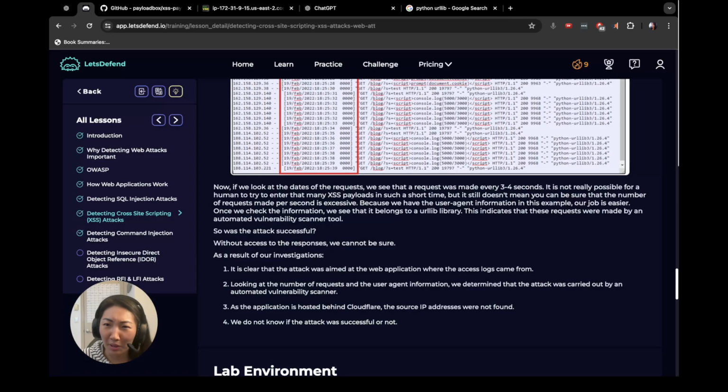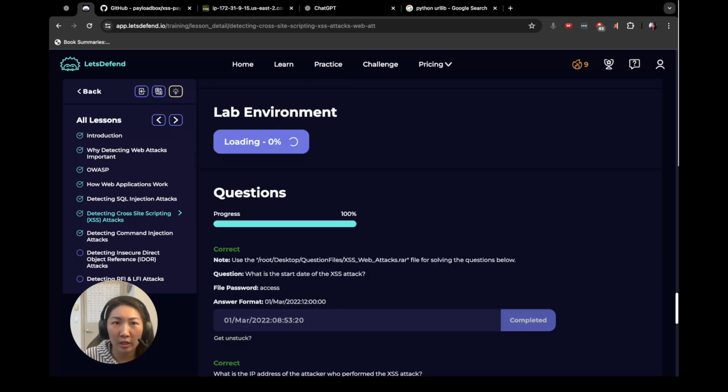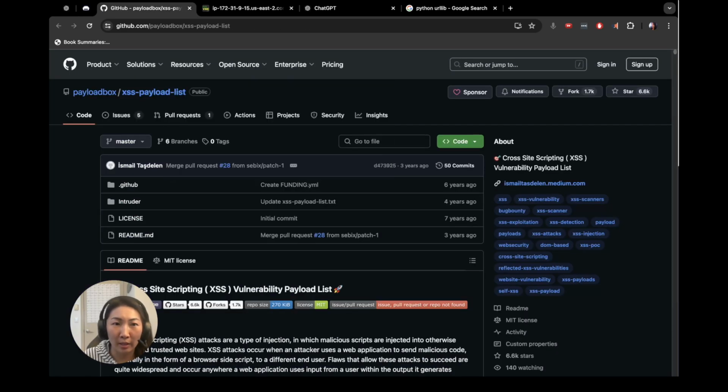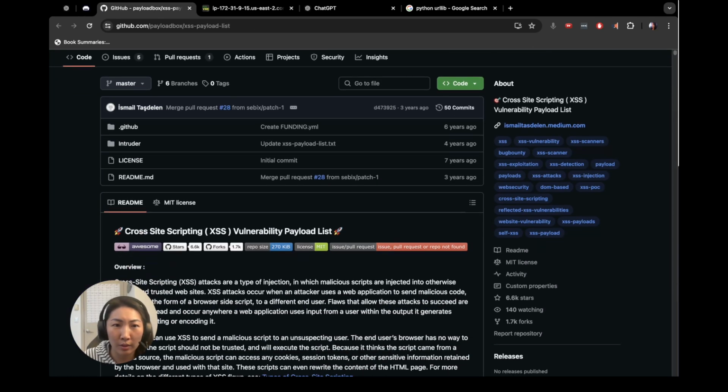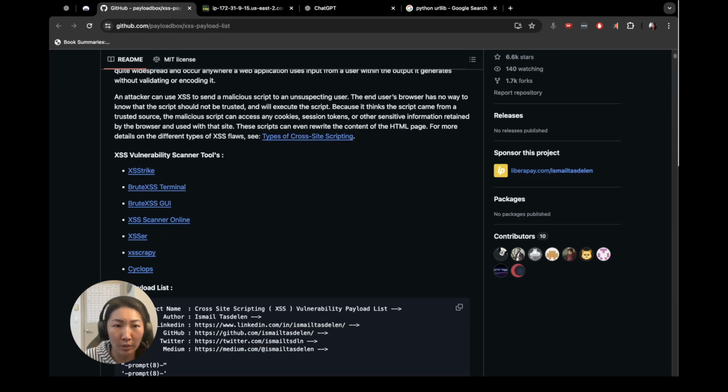Okay, okay, coming back to this. As the application is hosted behind Cloudflare, the source IP was not found. We do not know if the attack was successful or not. Okay, so I'm waiting for it to load. And meanwhile, let's go back to this list of payloads that they linked out to us. So, okay, here are some vulnerability scanner tools. Okay, they're all GitHub, except for this one, XSS Scanner Online. Let's just open that up, see what it's like.